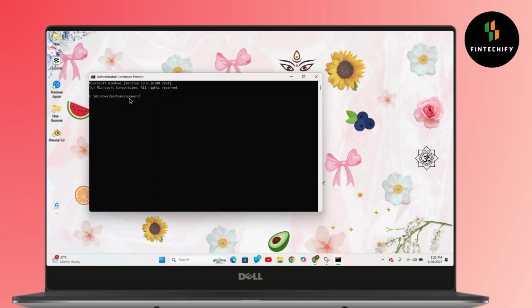Powercfg space slash batteryreport slash output space and enter the location where you want to add your details or your battery report.